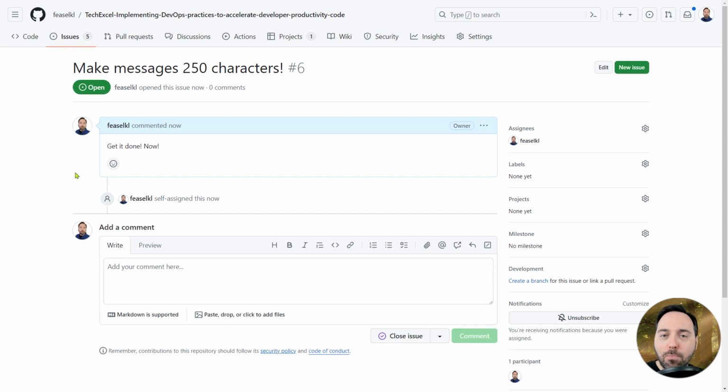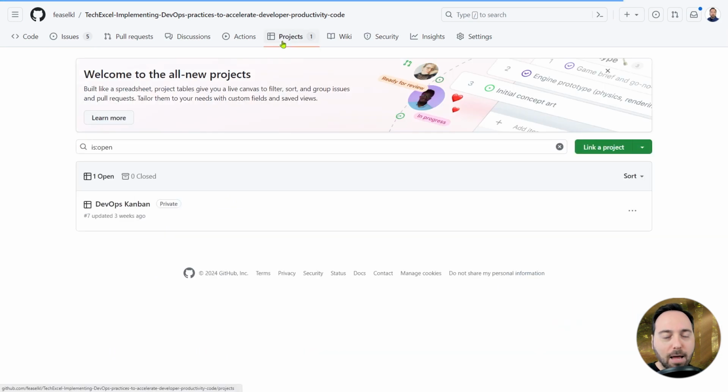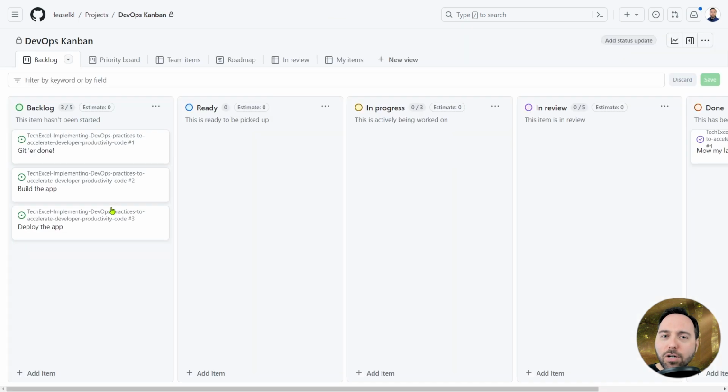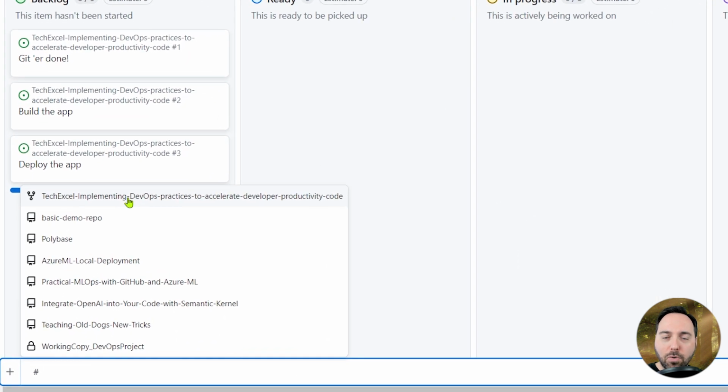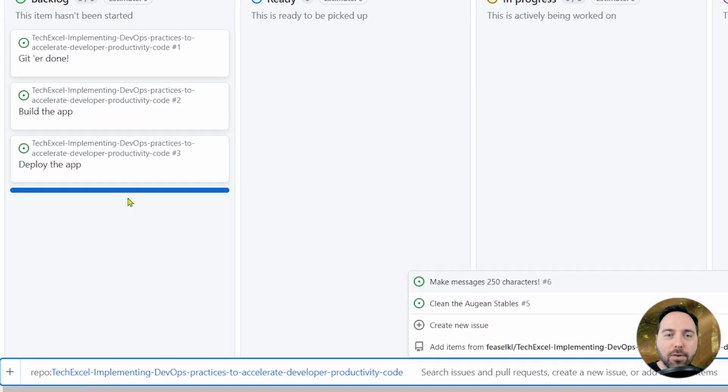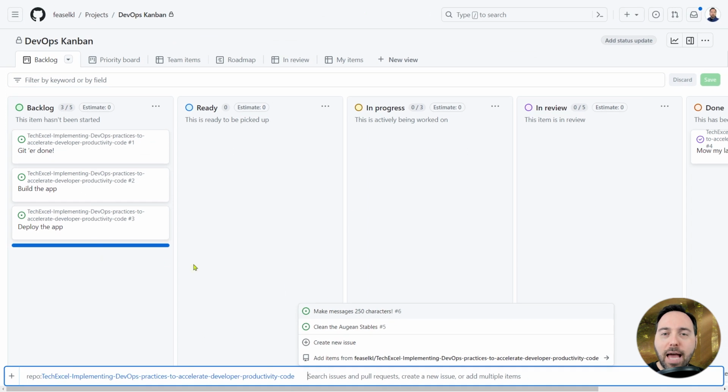Then I'll navigate to the Projects page and select the DevOps Kanban. I see that Jimmy the intern hasn't been doing much here, so I'll yell at that slacker the next time I see him. Regardless, I want to note that my new issue is not on here. A particular board does not necessarily get every new issue for some repository, but I can add the new issue to the backlog by selecting the Add Item link for the backlog. Then, if I enter a pound sign, I can get a listing of my repositories. I'll select my repo, and then we can see the new issue, so let's add that to the board.